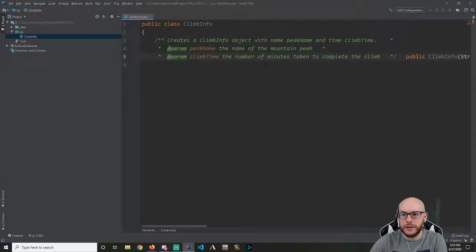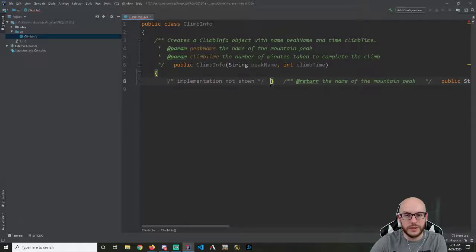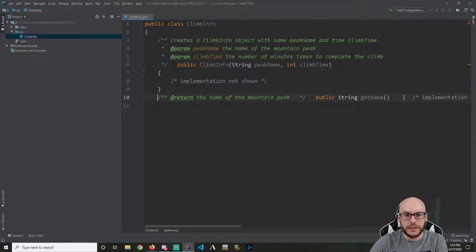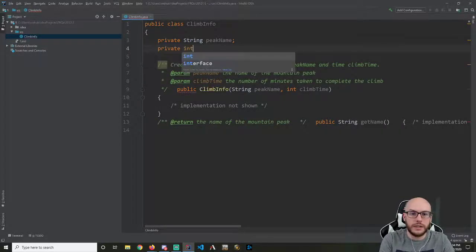So we're going to kind of format this, but this is just the Javadoc for my constructor. And the constructor is complete. Nope, sorry. Implementation not shown. It's not quite the same thing. So what it does, it takes in a peak name and a climb time. In order for this to work, we're going to need some instance variables. So this is a class that they'll be providing for us, and you're just to assume that it works. For our testing purposes, we need to actually finish it out. So we'll create peakName, which is a string, private String peakName, and we also need a private int climbTime.